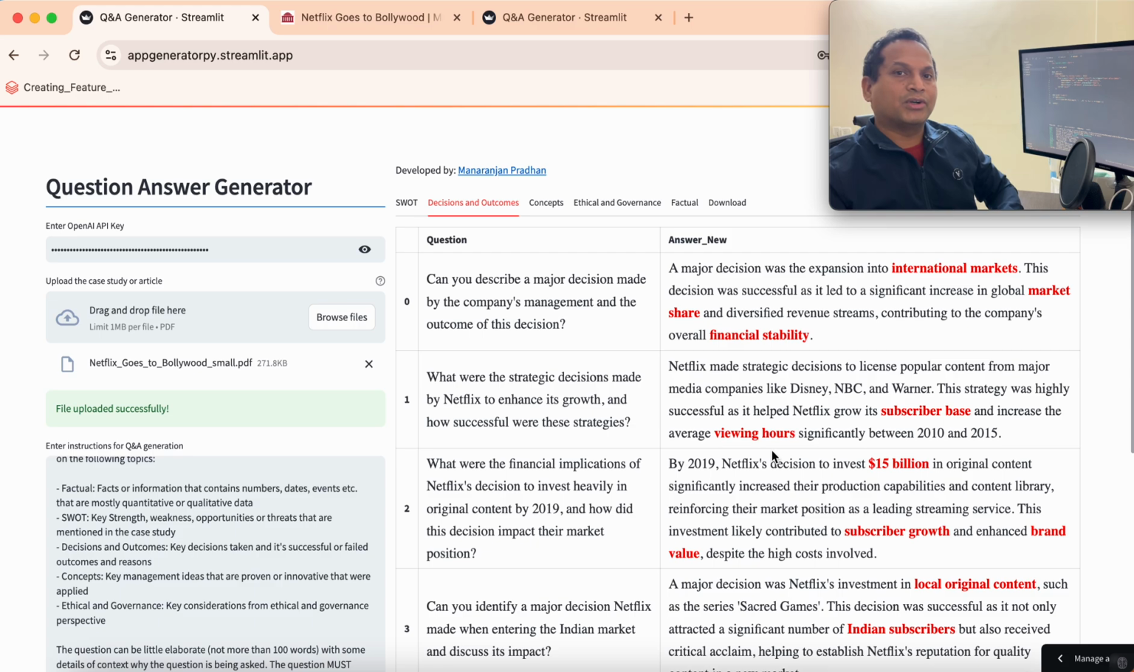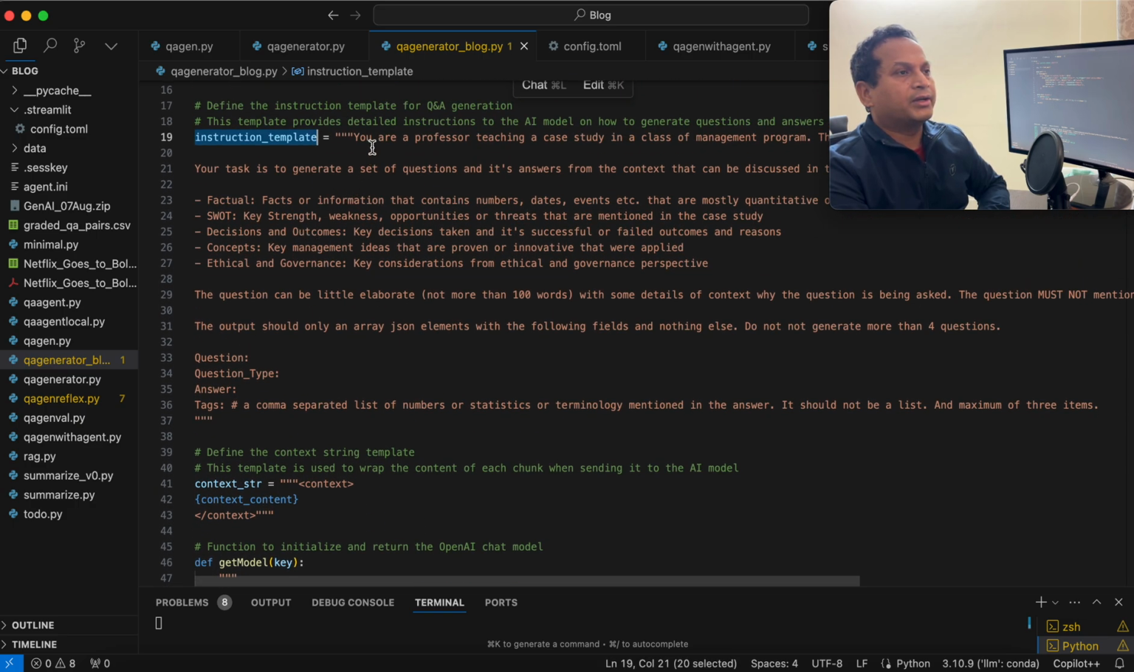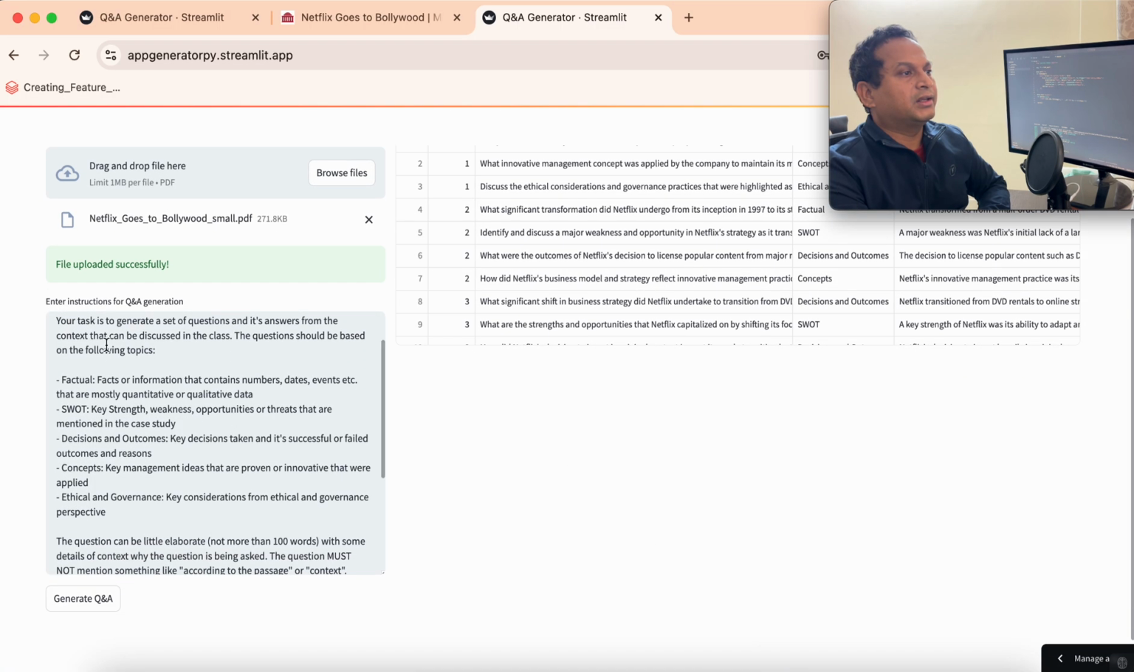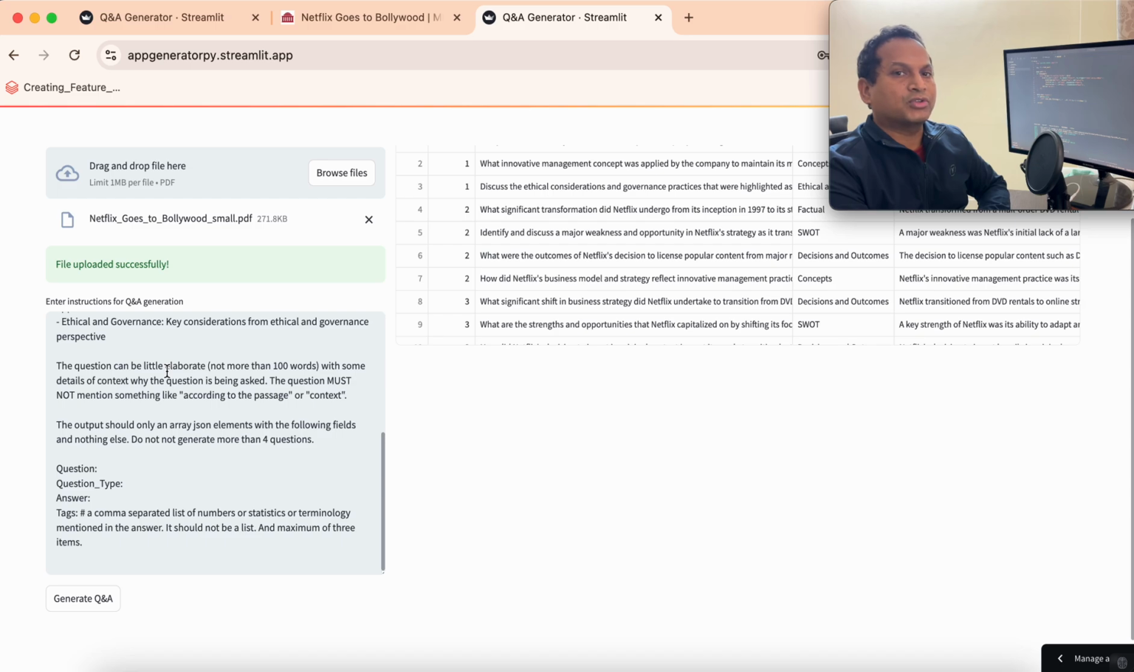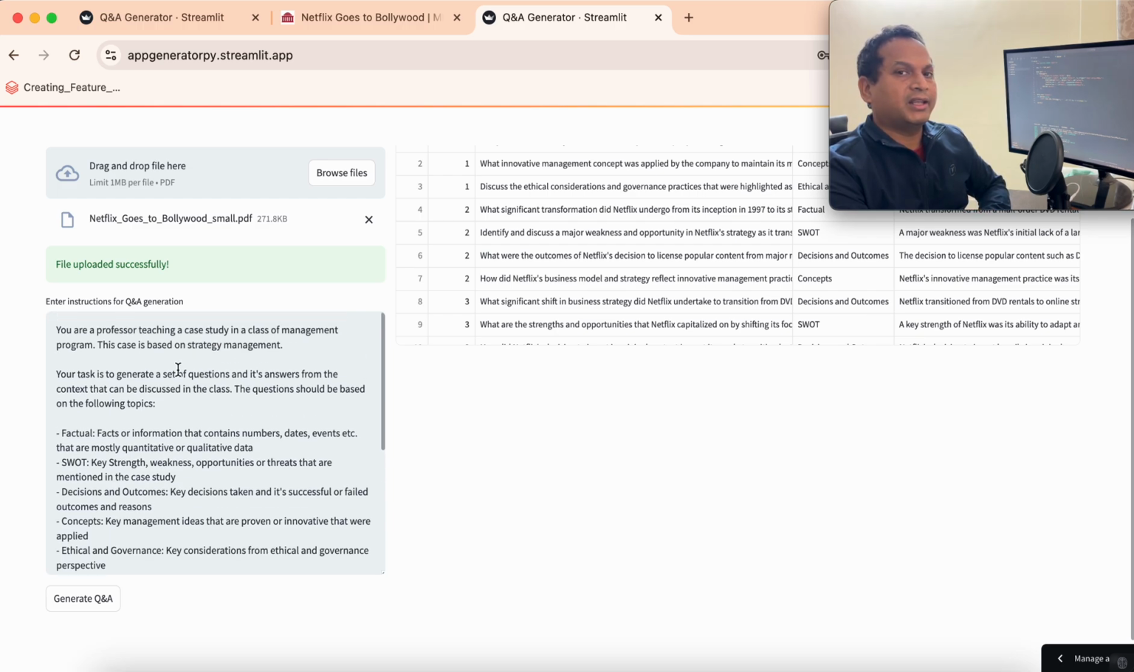So now we'll go through the actual code which helps you generate these questions and answers. Let's look at the code implementation. This is the instruction template, which comes pre-filled in this text box in the UI, which of course you can overwrite based on the kind of document that you want to use to generate these question answers. But it gives you a template to write these instructions, the prompt.